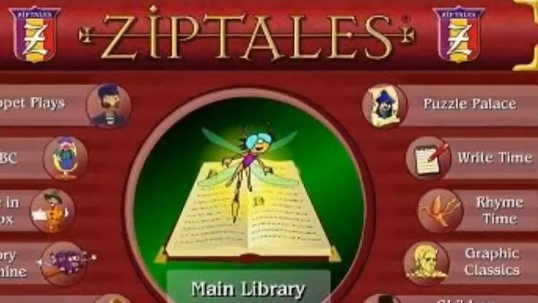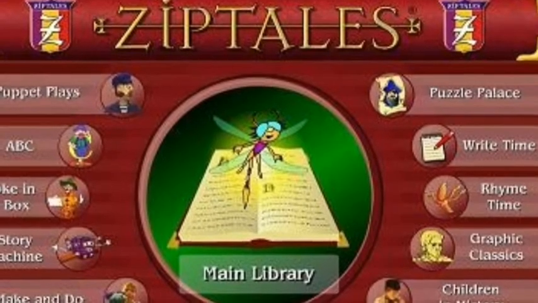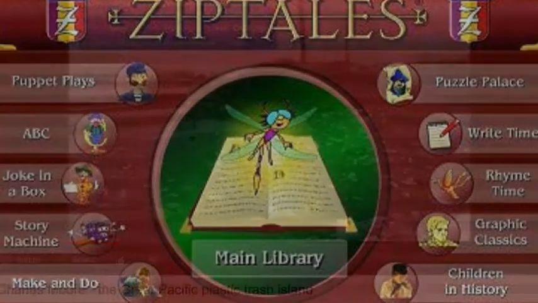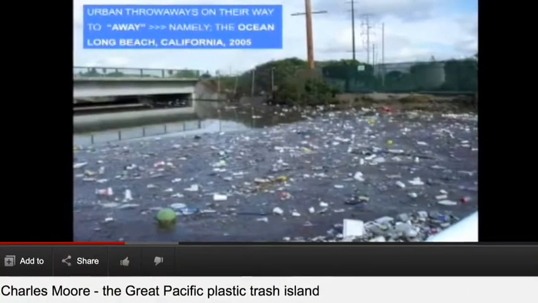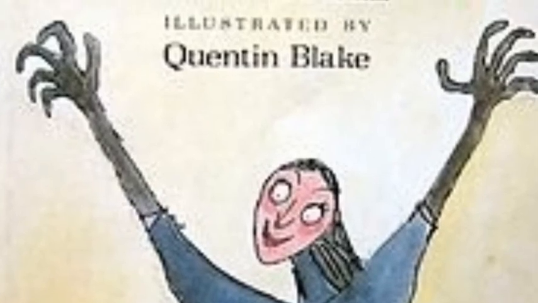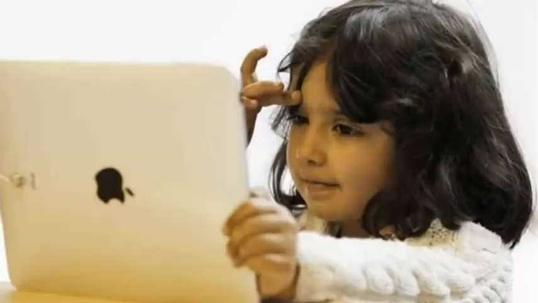Using ZipTales, which is an online reading website where students can access texts, have the texts read aloud to them and access online activities as well as printables. YouTube, watching videos of stories or current events. Inanimate Alice, creating their own digital texts using software like Kapoof, watching texts that have been transformed into movies. For example, we read Roald Dahl's The Witches and then watched the movie, and the list goes on.